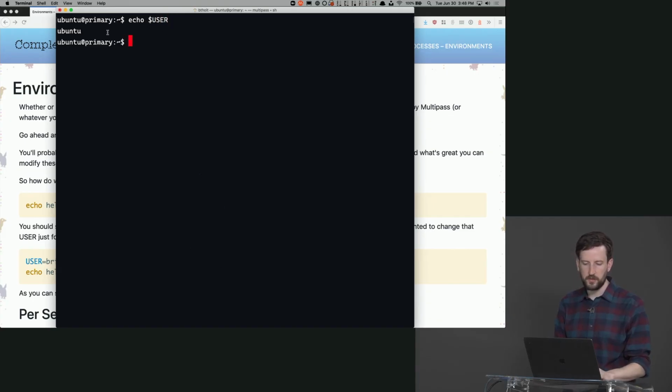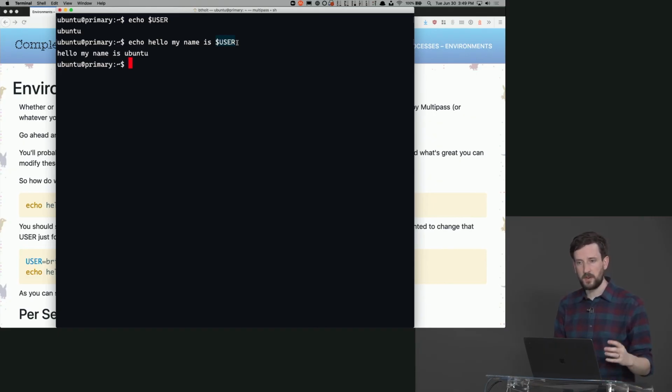So if I say echo $USER, it's going to echo Ubuntu, or echo hello, my name is $USER, right? It's going to say hello, my name is Ubuntu. And so when it does this $USER, it's going to go out and find that variable and replace it. So it's actually bash that's doing that, not echo. So it's actually done when the command is run.